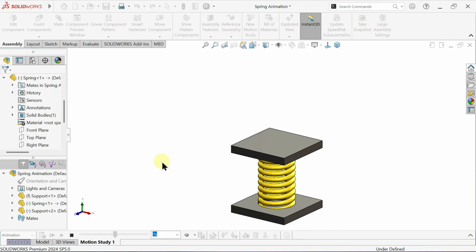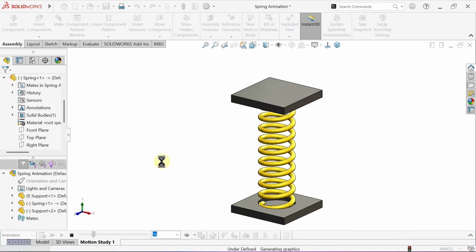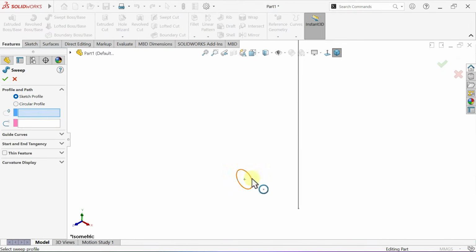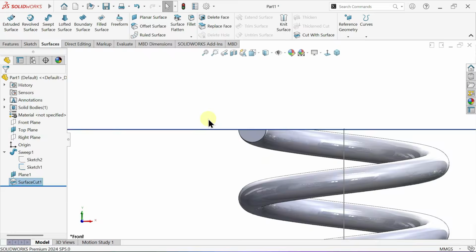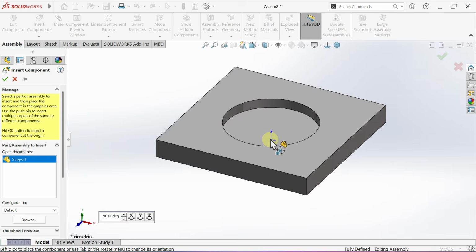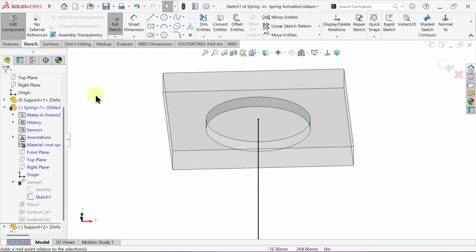Welcome to SolidWorks Central. In this tutorial, we'll be creating a simple spring assembly and animating it using a motion study. I hope you enjoy it. Now, if you're ready, let's get started step by step.